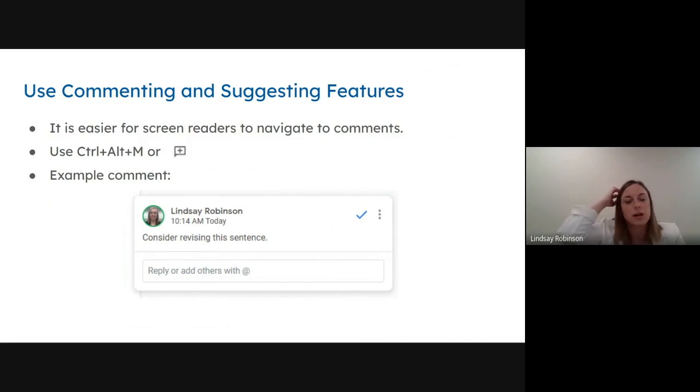Also in Google Docs, using the commenting and suggesting features that are built in are quite useful to use with a screen reader, rather than putting comments right in the document. So that's just something to think about. I'm sure a lot of people use them anyway, but just know that there are some really nice shortcuts for screen readers to navigate around in a Google Doc in that way.